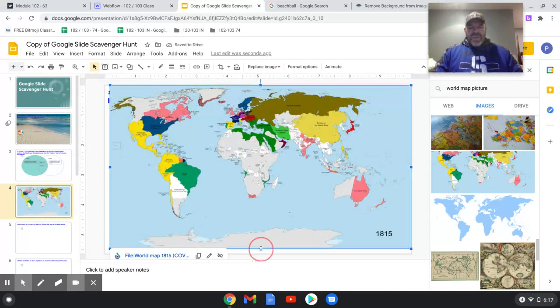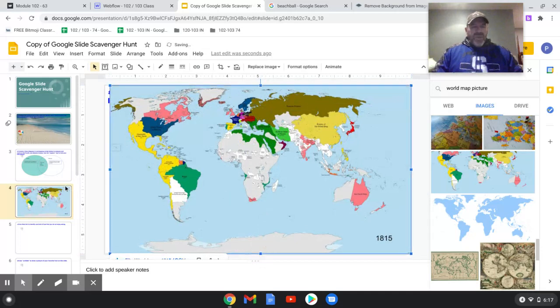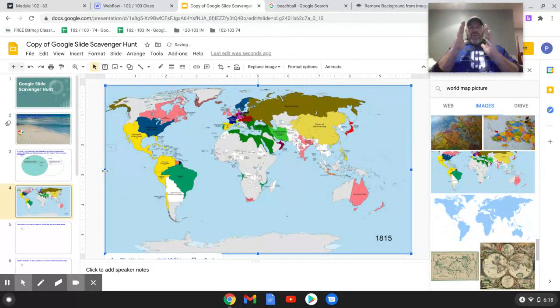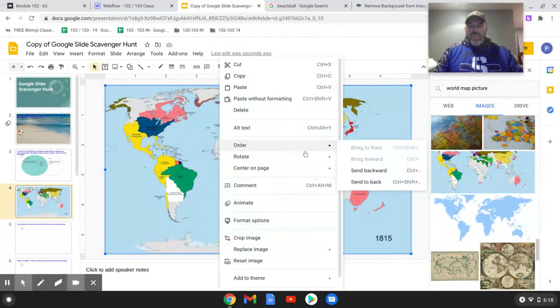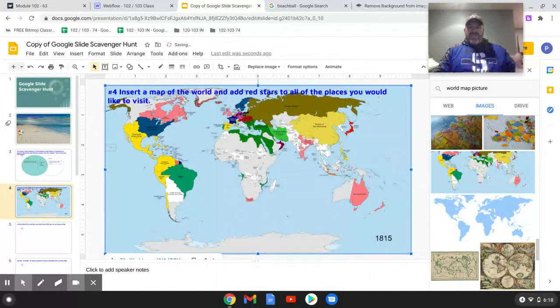Now, you notice my directions dropped behind my map. Why? Well, there are layers on a Google slide. There's the back, a middle, and a front, and you can add as many layers as you want. Right now my map is on front, and my directions are on back. So I'm going to right click on this map, go to order, and say send to back. All right, now my directions are back. They're all there. So now I have to come up with a way to put red stars on all the places you would like to visit.